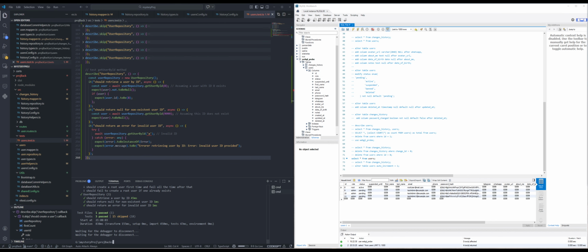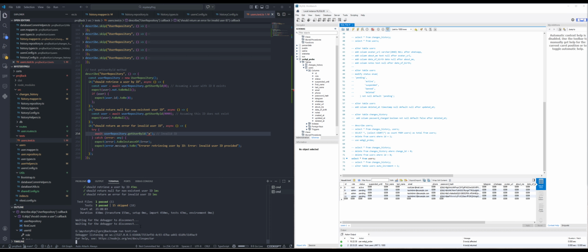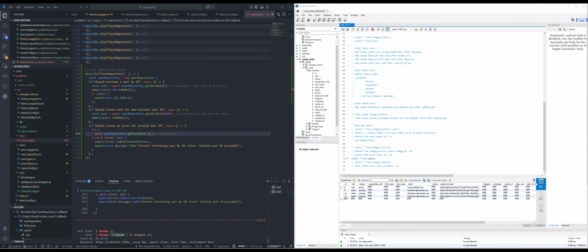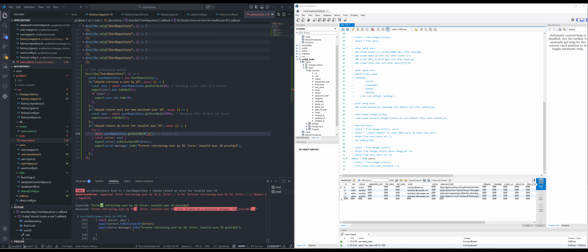So let's try to check. Now it should throw an error, but not this kind. It must be a different one. We'll see. It will fail on the test right now. That's what I want. So 2 passed and 1 failed. Which one failed? Yep, that's the wrong message. The difference is here. We got expected error retrieving, but received error retrieving user ID by DA. You provided A.